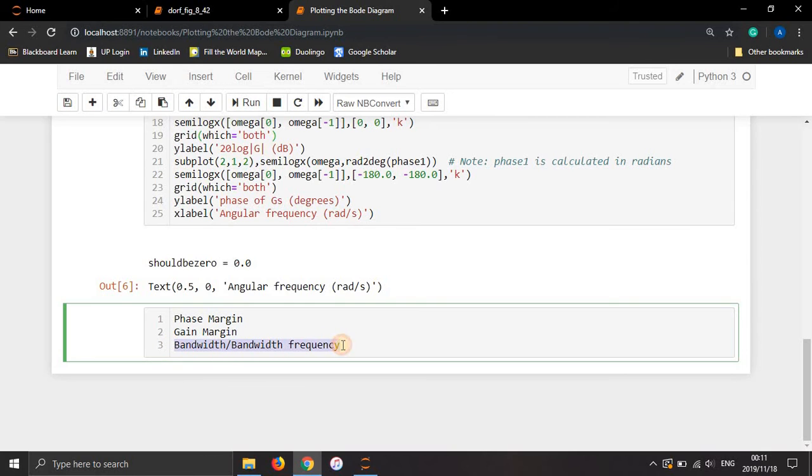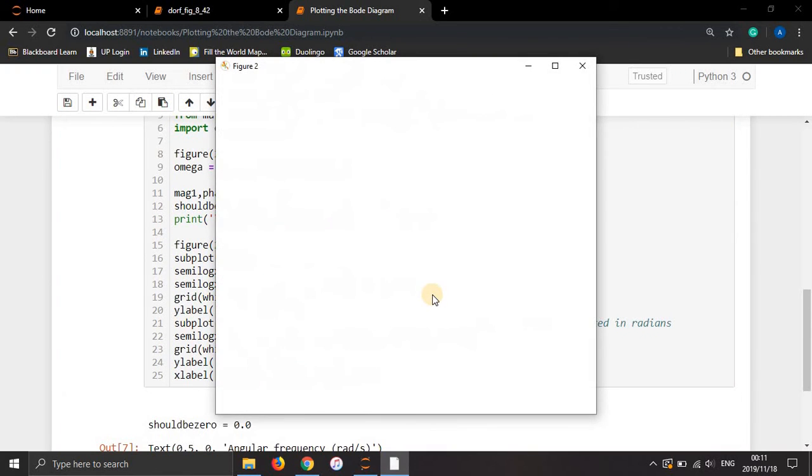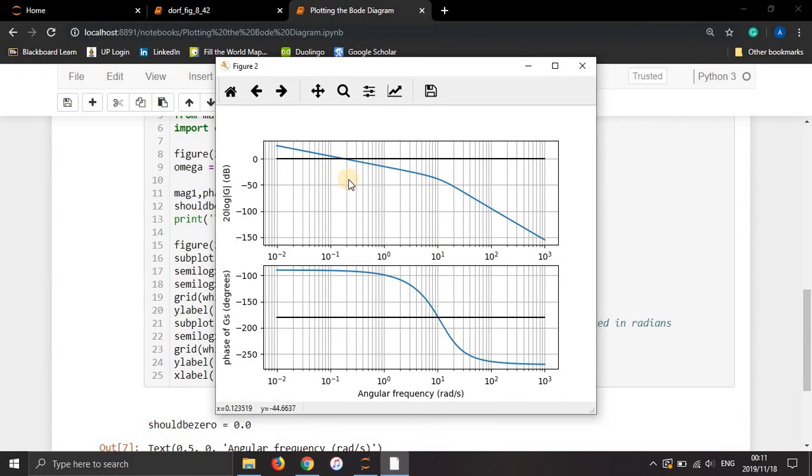the bandwidth frequency we find from plotting the closed loop transfer function, the Bode diagram of the closed loop transfer function. Okay, so phase margin and gain margin. Shift enter. Okay, so phase margin is where the gain plot crosses over 0.